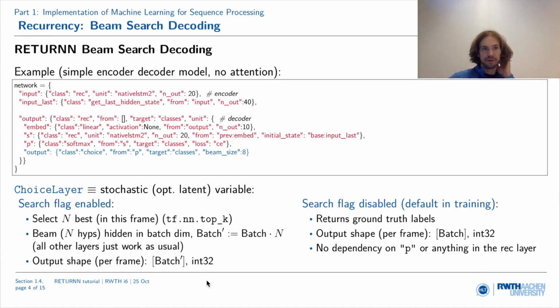So beam search, first of all. An example for a simple encoder-decoder model without attention. Here's the encoder and last state, and then the decoder is what we call the output layer here, and here is the subnetwork, and here is a choice layer. A choice layer gets an input from a probability distribution, this P, that's the softmax here, and operates on some classes. So the choice layer represents some stochastic optional latent variable.